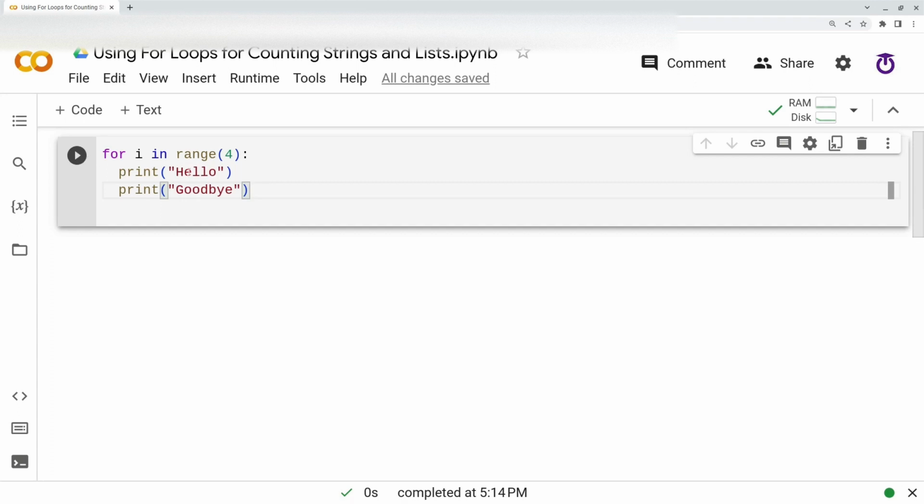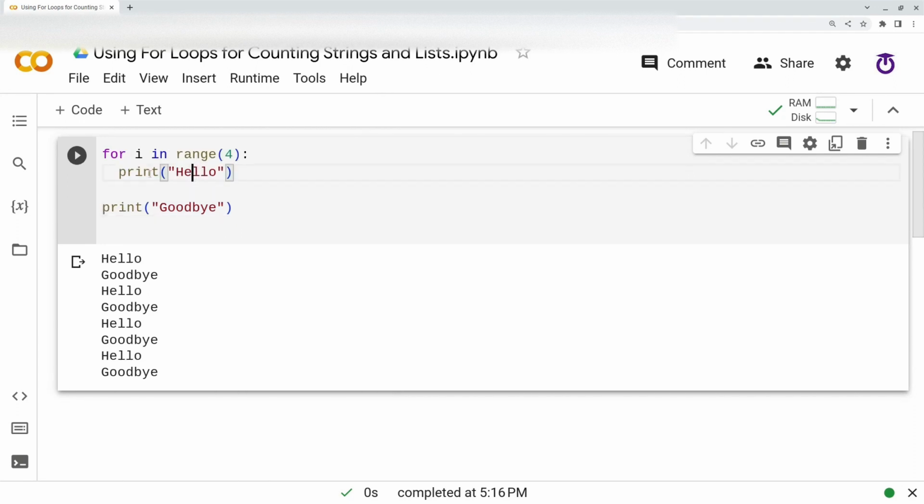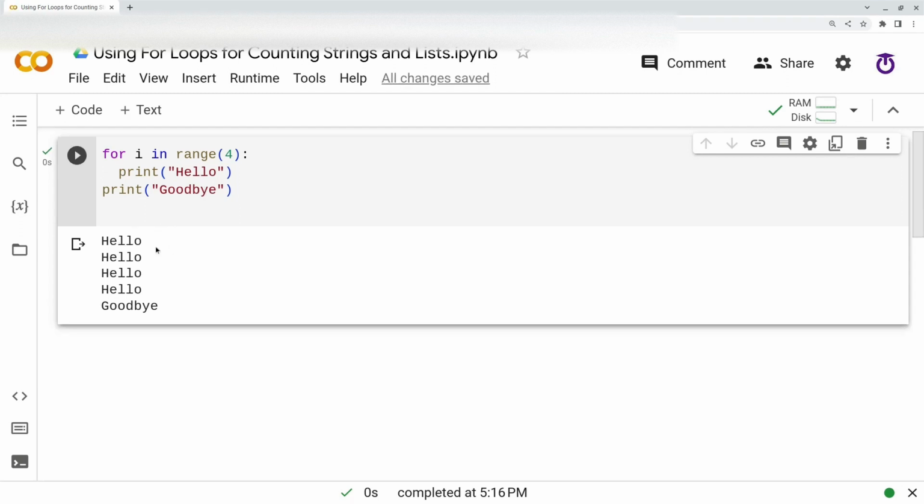So if I run this, as you can probably predict, it should say hello goodbye 4 times. Hello goodbye, hello goodbye, hello goodbye, hello goodbye. If I didn't want goodbye to be part of the loop, and I only wanted hello to be part of the loop, I'd leave that hello line indented in the for loop, and then for print goodbye, I would remove the indentation. I mean, it doesn't matter if there's a line in between it or not. Print goodbye should now only print after this loop is executed. So print goodbye should print once after hello is printed 4 times. So let's have a look. There you go. So now hello has printed 4 times and goodbye has only printed once.